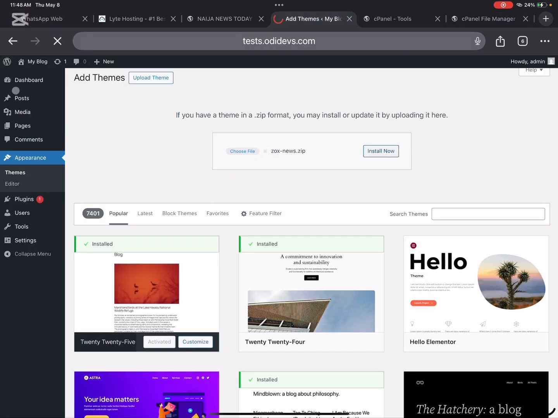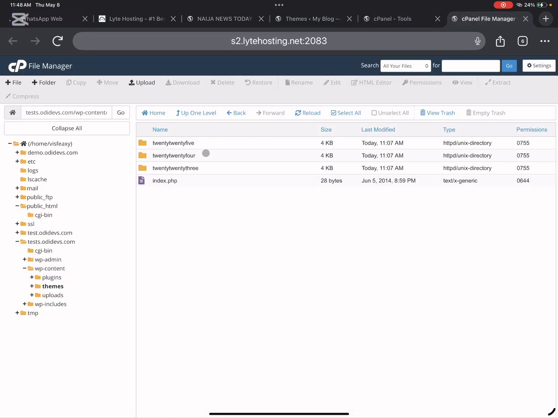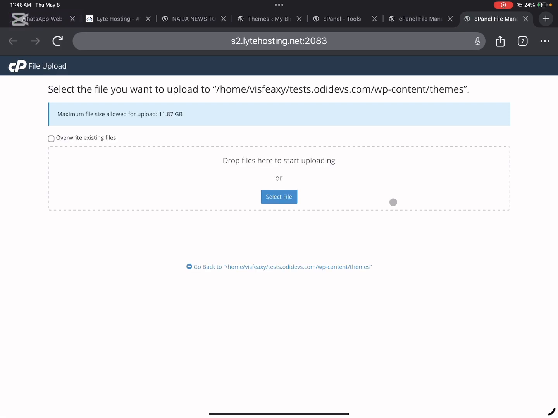Let me just cancel this, please. 2025 theme, 2024 theme, 2023 theme. So we'll come on upload. We'll upload it manually. This is a manual way of uploading. You can see how fast it is from here. These servers are too slow. They are too slow. So we'll upload it from here.